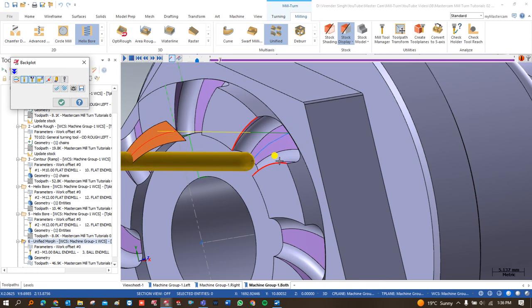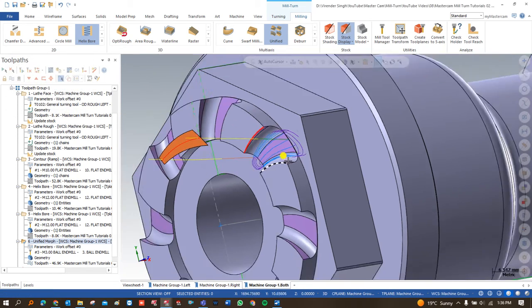It starts to cut from the center to the outside, and that's the beauty. But there is one issue, and that issue is our tool is going to collide with the workpiece. So we need to make changes at the collision portion.